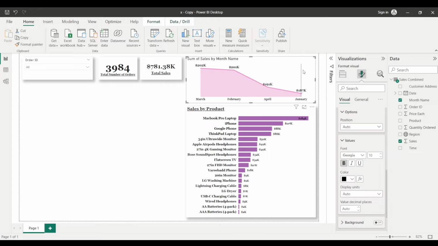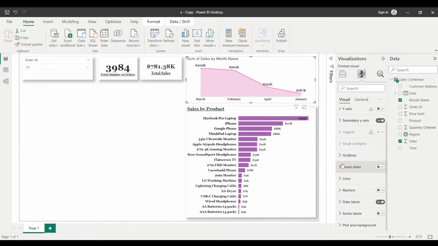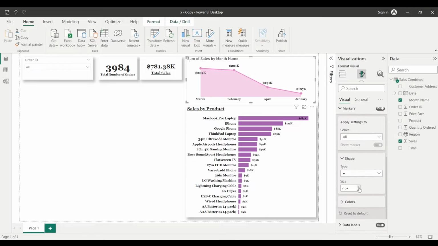And let's say for representing the sales value, I want markers as well on this area chart. So again, simply select the chart, click on format your visual, and then from this markers section, change the markers to on. Let's say I want to increase the size of the markers. So you can increase the size, let's say to 10. Fine, it looks comparatively better now.